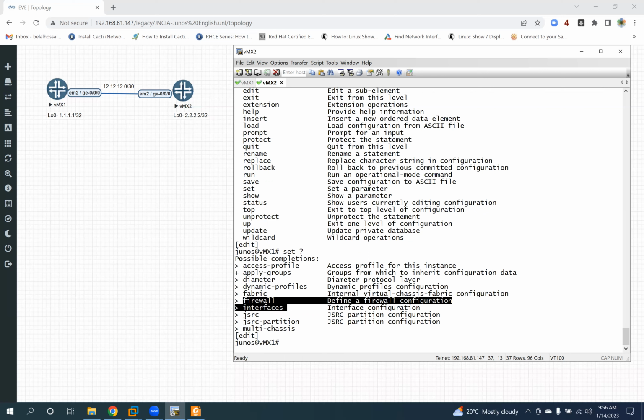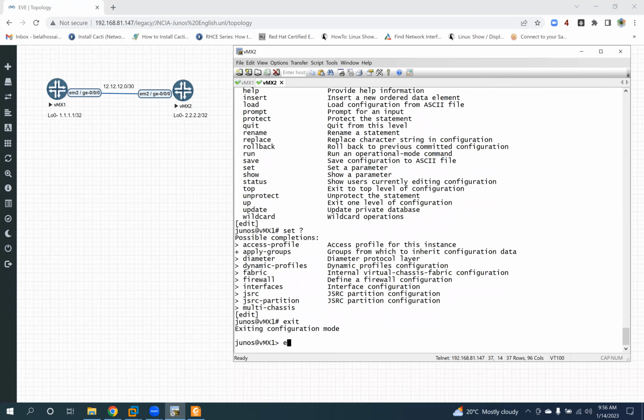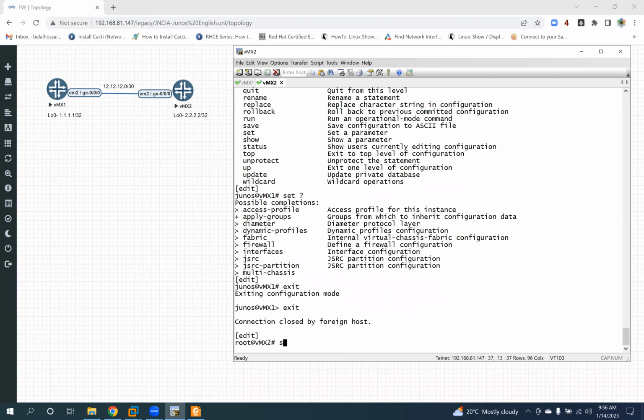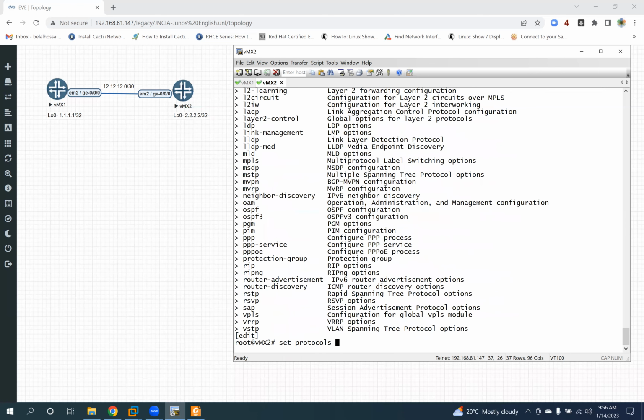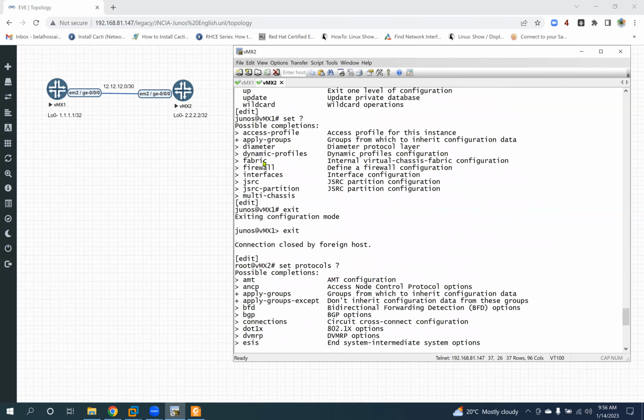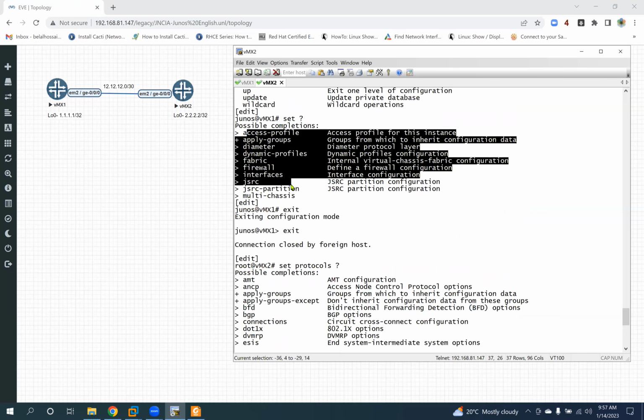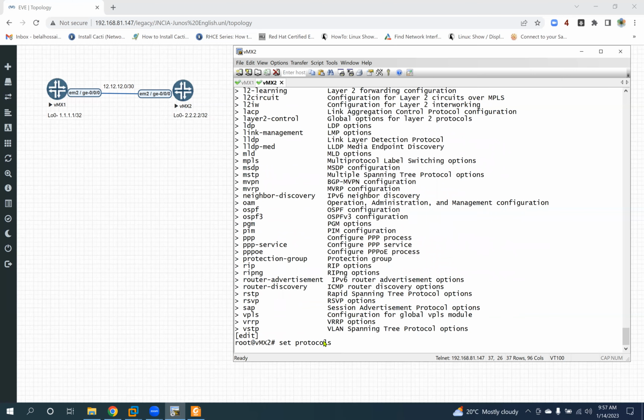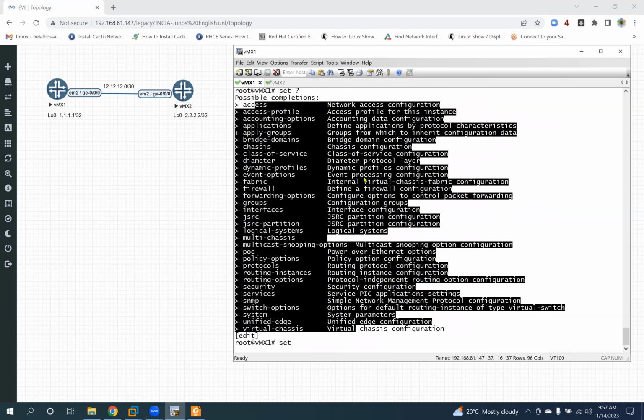I just logged out of the device, then set protocols. Currently, there is no option for protocol configuration for that user. I want to allow protocol configuration on that user. How to do this?